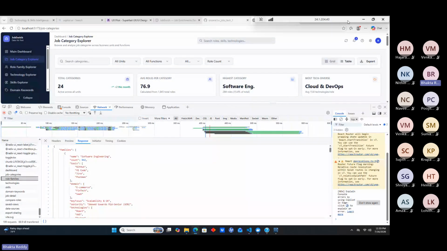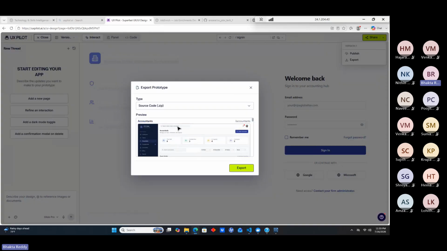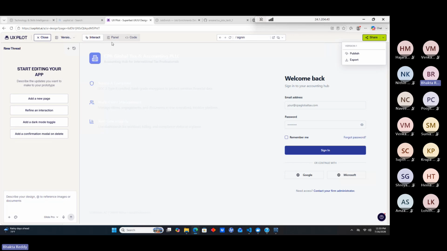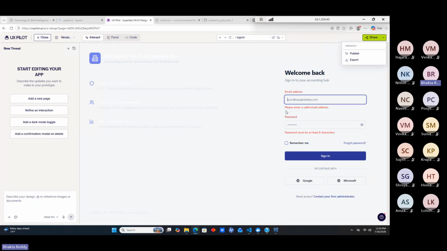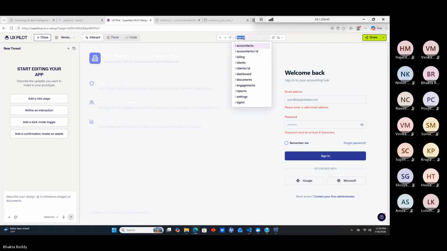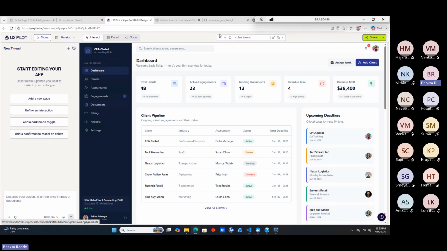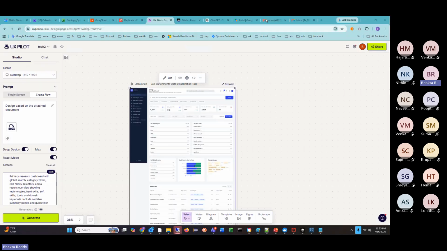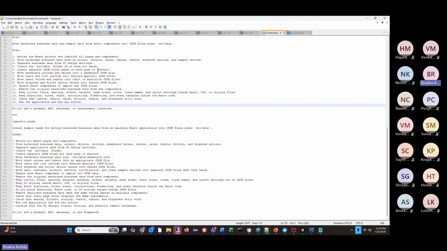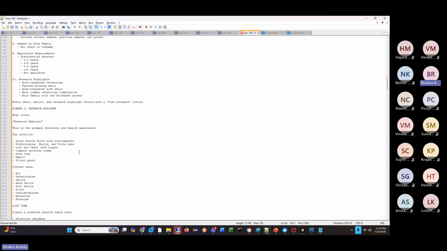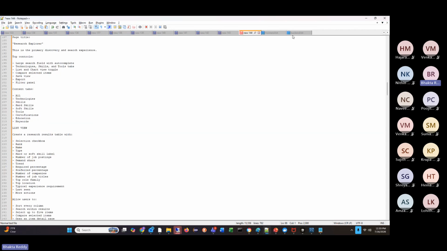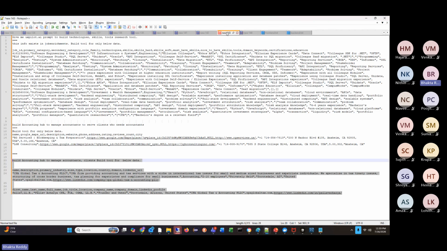Now I will develop another application. In this demo, we have an application for managing this, so I can show the prompt. Another thing you can see is for the UX.